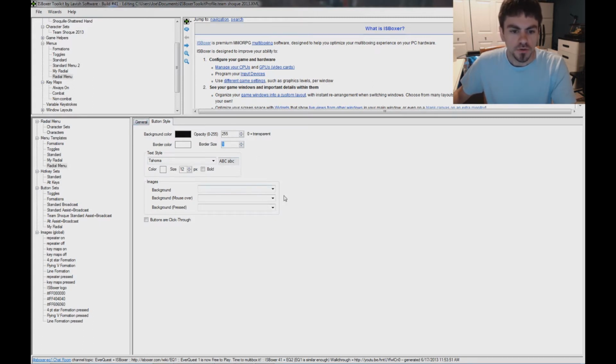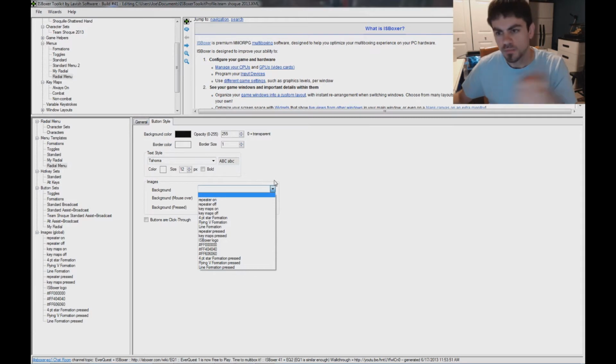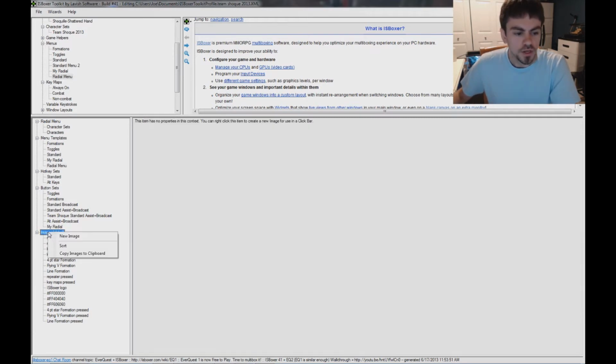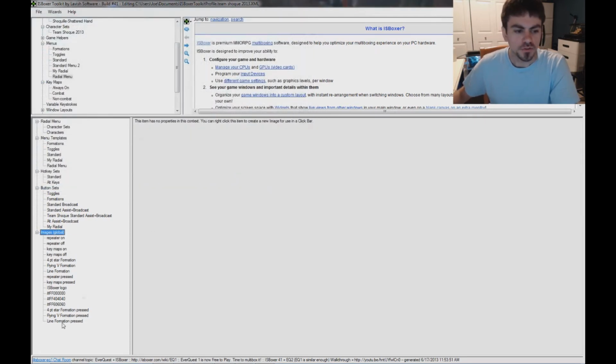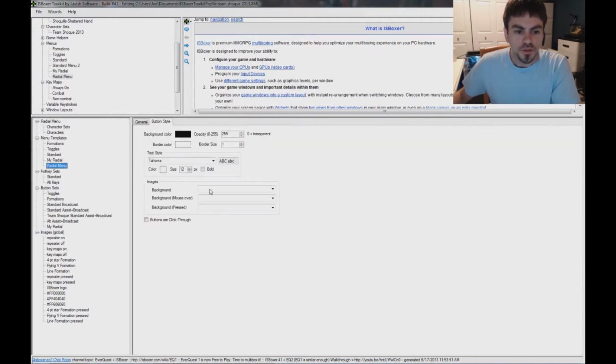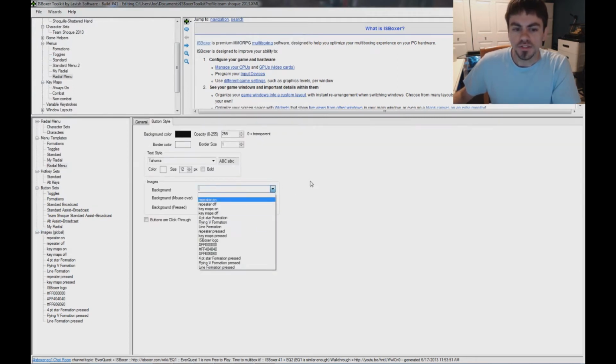And so if you wanted to set a default background image, maybe just some picture of a button, you can right click on images and select new image. Find your button picture and open it up there, and it'll show up in the list under images, and then it'll be available in any of these drop down boxes to use as a background image for your buttons.